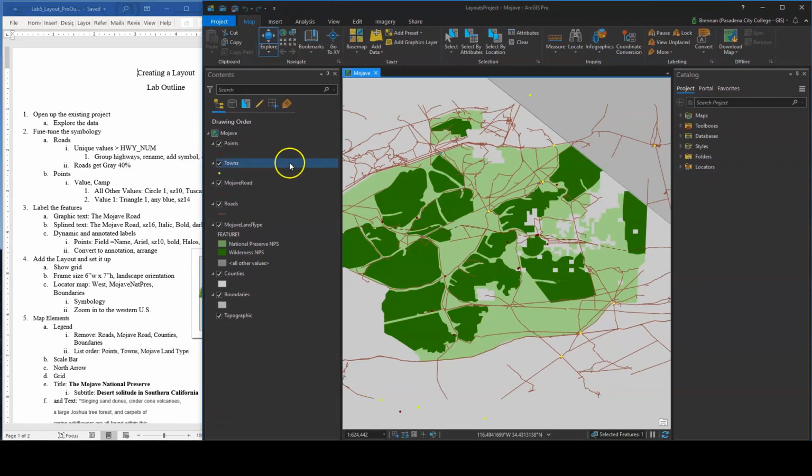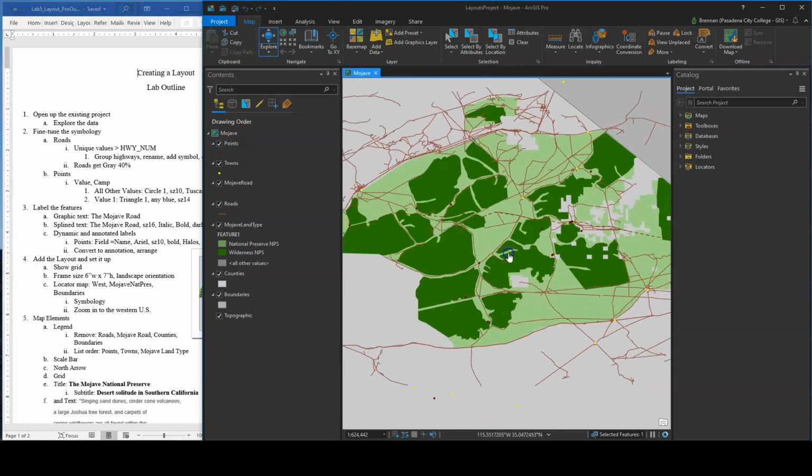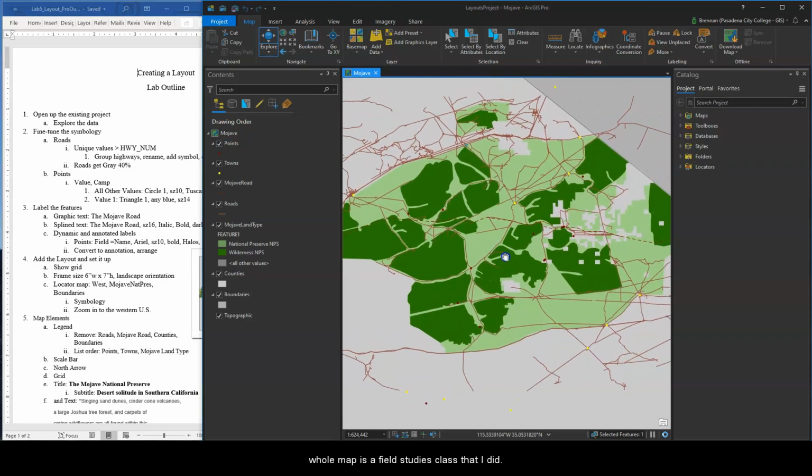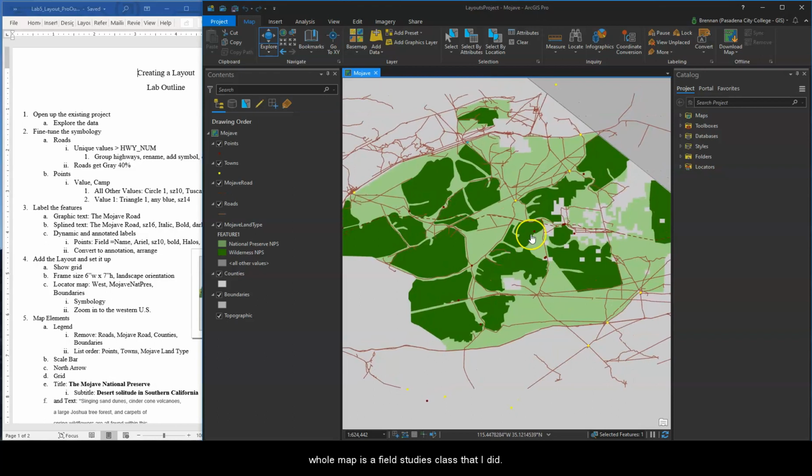Okay, so the items that are in here, explore the data. The map is Mojave. There's a points file. The points file is, well, this whole map is a field studies class that I usually do in the winter session. I haven't done it during COVID times.